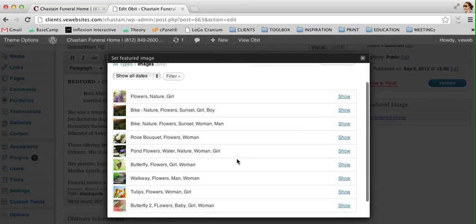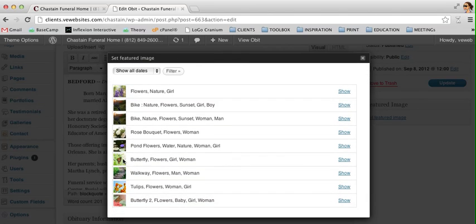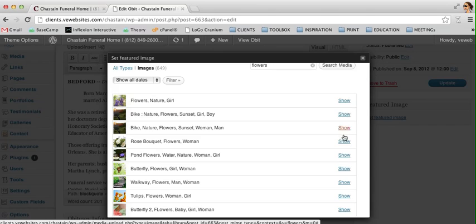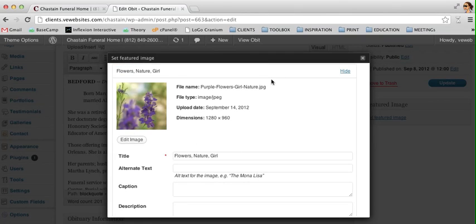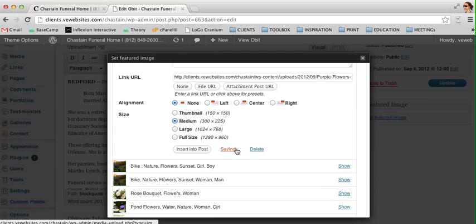So here I've got a search for flowers, and I can see all the pictures that pertain to flowers. You could search butterfly because there's a butterfly in here. Some are for man or woman, girl or boy. I want to use the purple flowers at the top here. What I did there was, each one has a link that says show. I can't directly from here click on it as my featured image. I've got to click show, which is going to show me the section we just looked at, the edit image. These I won't ever have to edit. They're correct. I can just scroll down here and use this as my featured image.